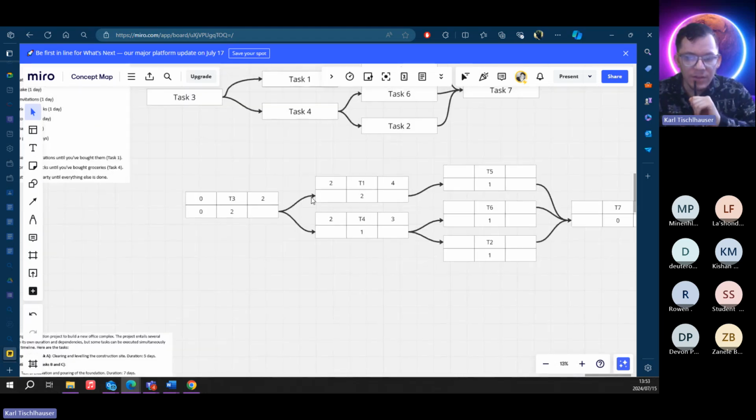So what we're seeing is for task 1, the earliest point that we can start task 1 is on day 2. Okay, we know that it's going to take 2 days to do task 1. So the earliest point that we can finish task 1 is on day 4. Okay, when we look at task 4, the earliest start date is day 2. Okay, and the earliest finish point is day 3 because it only takes 1 day to do.